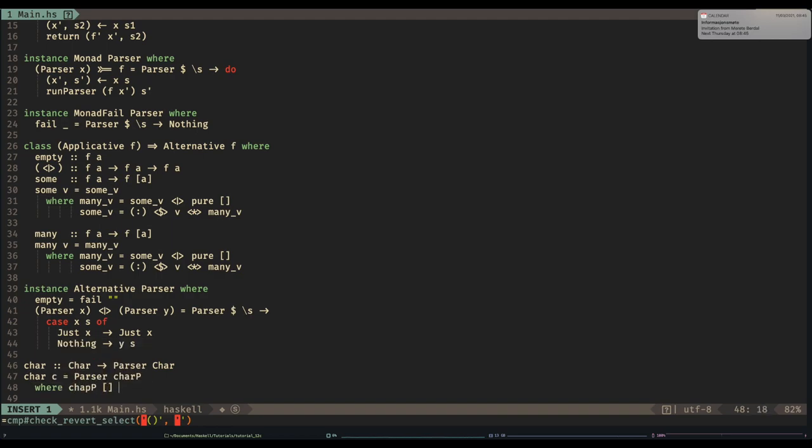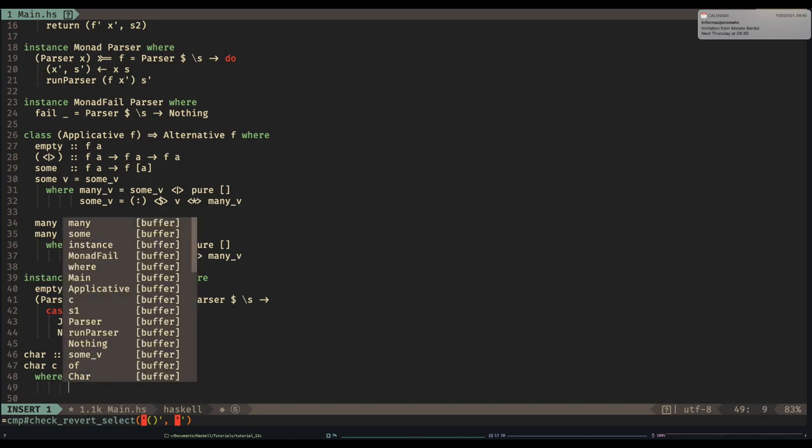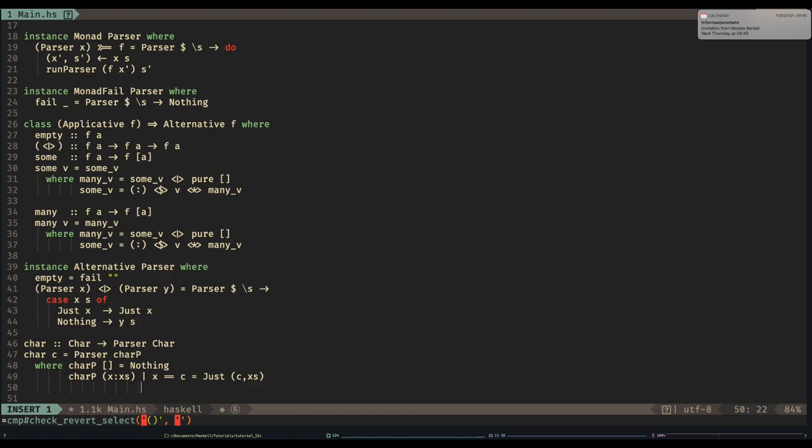So charP of the empty list is going to be Nothing. I'm just doing this because I'm turning it into a new function, because it's easier to pattern match. It's cleaner to pattern match here instead of having to deal with this Parser constructor. So now what we need to do is go, is x equal to c? And if the answer is yes, then we will return Just and then c, xs. And then otherwise, we will return Nothing. So, gotta make it a line. Perfect.